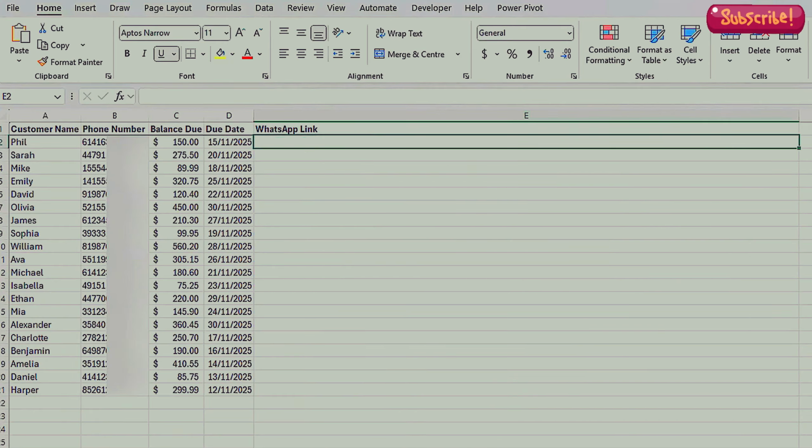I've prepared a customer list of balances due to demonstrate how you can use this in a real business scenario. And we've got a range of customers from different countries. You'll notice each phone number starts with the country code, no plus sign, and no spaces or dashes, as required by WhatsApp. By the way, these are all fake numbers, but I've blurred them out just in case one of them turns out to be real.